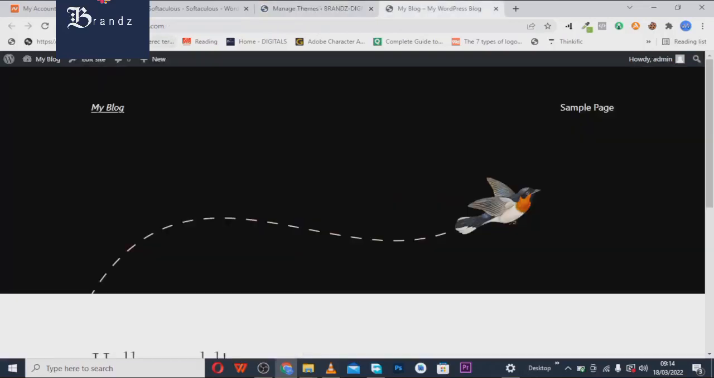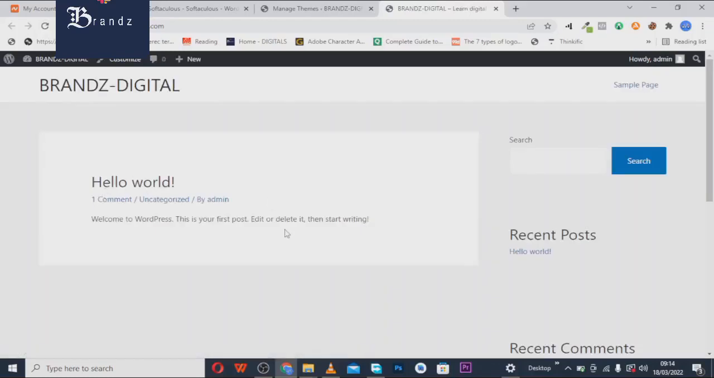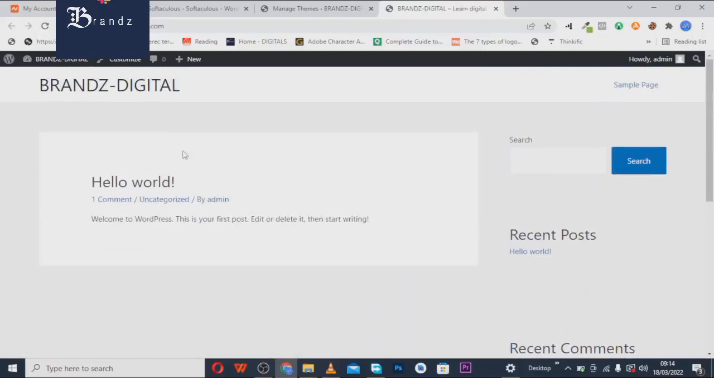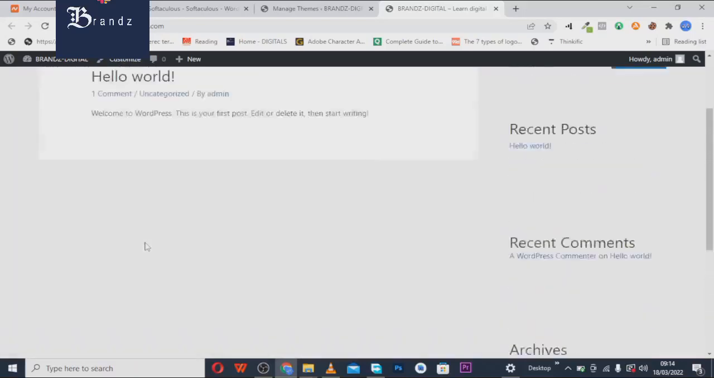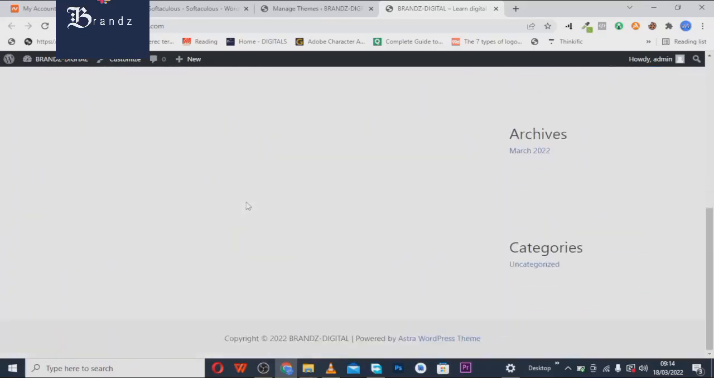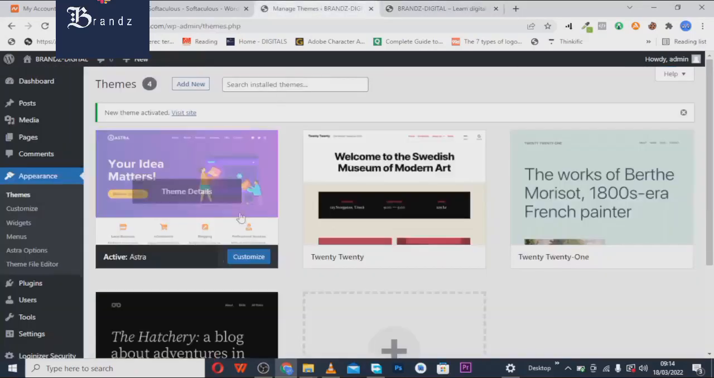If you come to the front end of the site, we'll try to refresh this and you notice the change. Now this is how Astra basically looks, okay? And once we start creating changes, you're going to notice the whole changes on this system. So we have the brand's digital here, which is the name of our website, and basically that's all for now, and we're going to be making other changes as time goes on. All right, so let's go back to the back end.